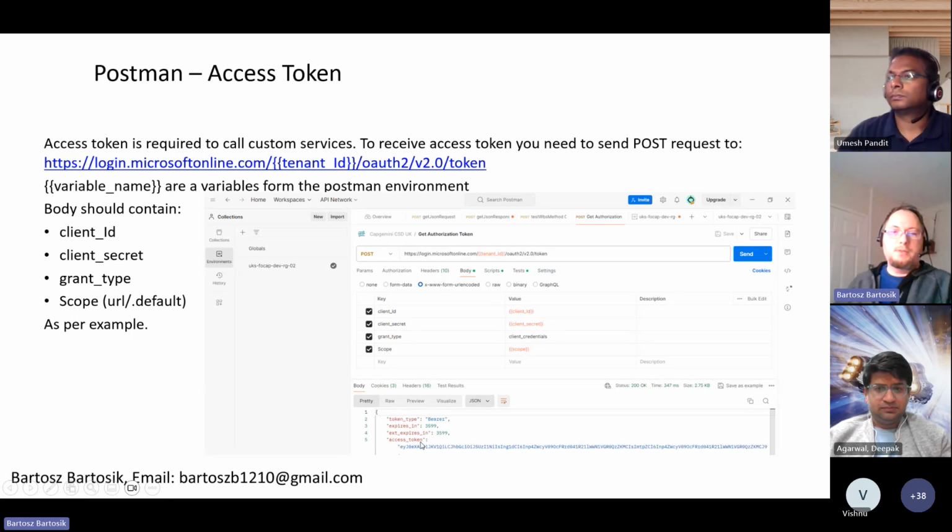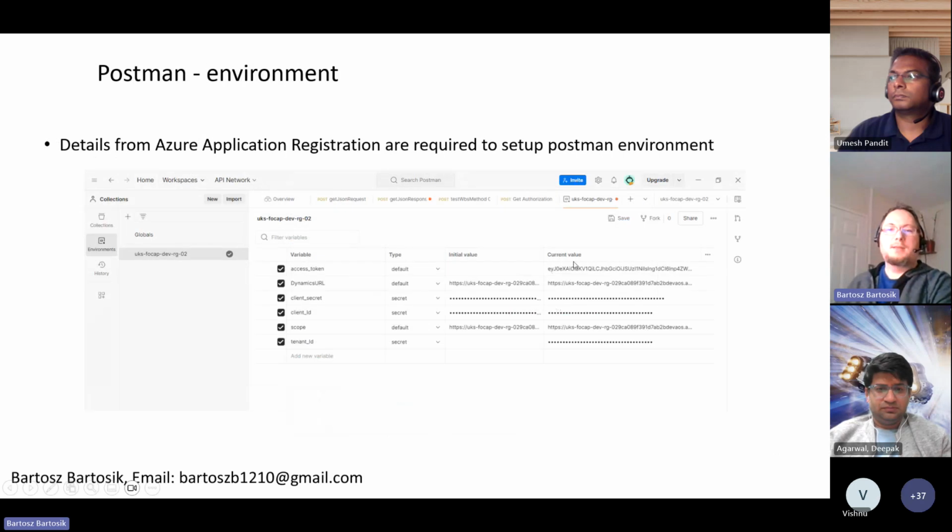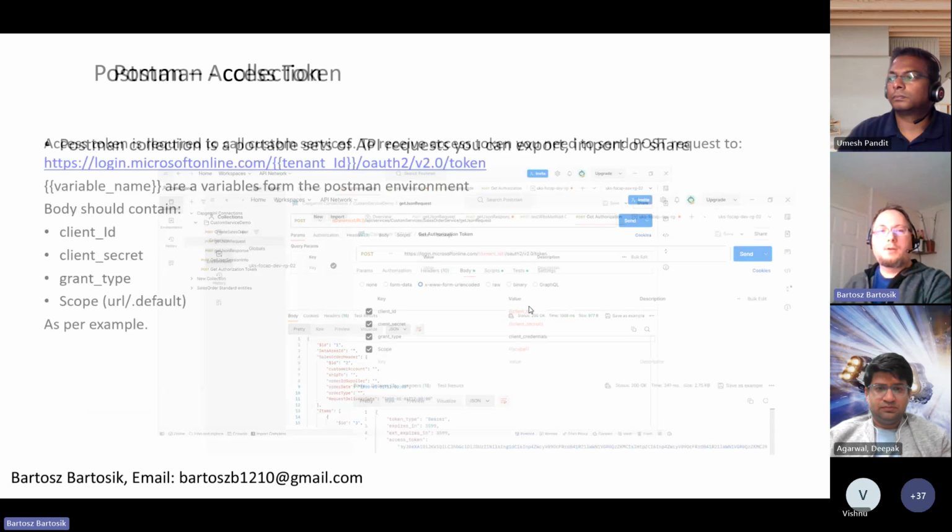We got our response with our bearer token. It's a really long string. It's just like one line out of 10-ish. So then we have to copy that access token value and paste it here to our environment as a current value. And this access token later on will be used in all the endpoint connections.